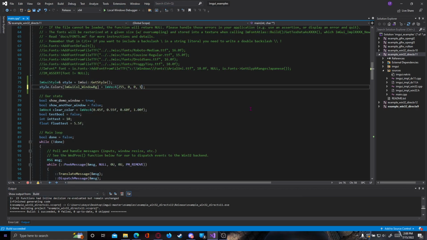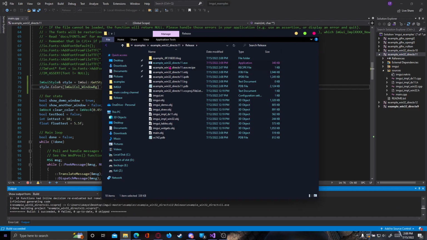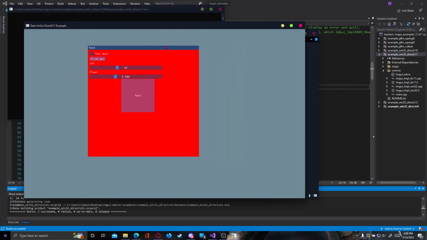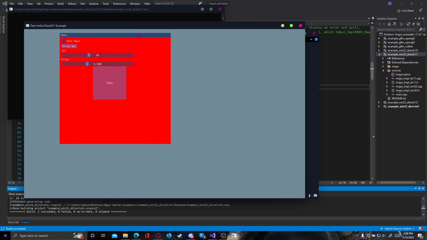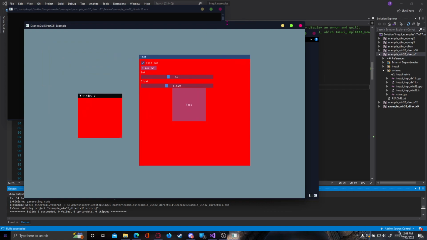Let's go with 190 here and build it again. Let's see what happens if we do this. And as you can see, you can't really see right now because the background is a solid color as well, but it is a bit opaque and you can see through it.